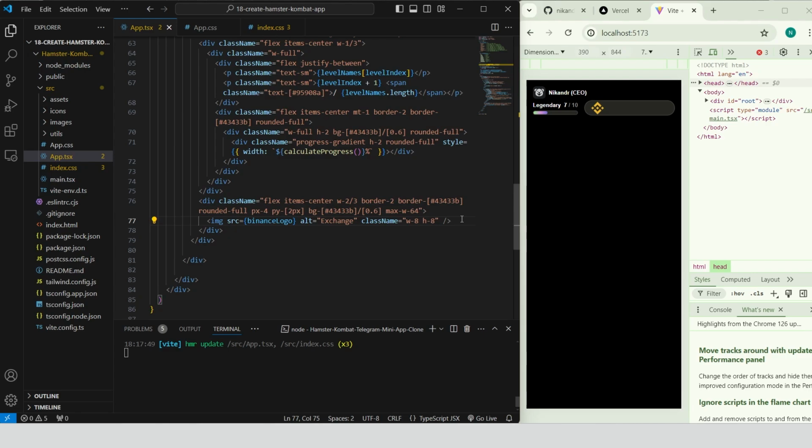Define an img element with several attributes. src equals binanceLogo sets the source of the image to the Binance logo variable. alt equals exchange provides alternative text for the image. className equals w-8 h-8 sets the width and height of the image to 2 rem. Define a div element. flex-1 allows the div to grow and take up the available space within its flex container. text-center centers the text horizontally within the div.